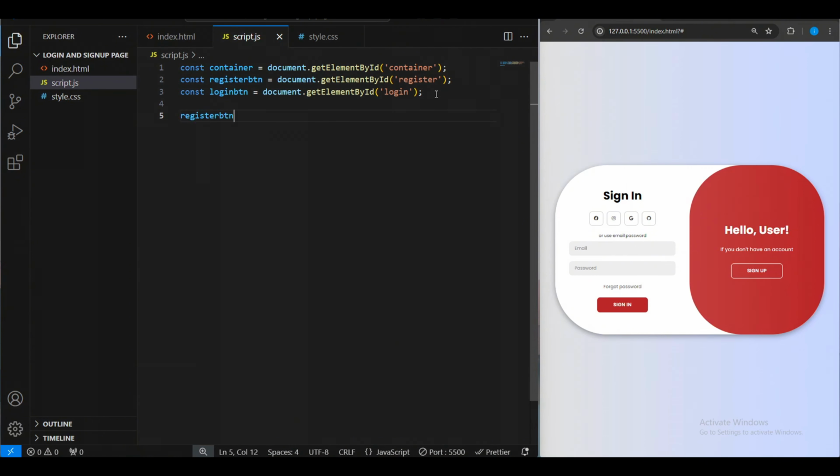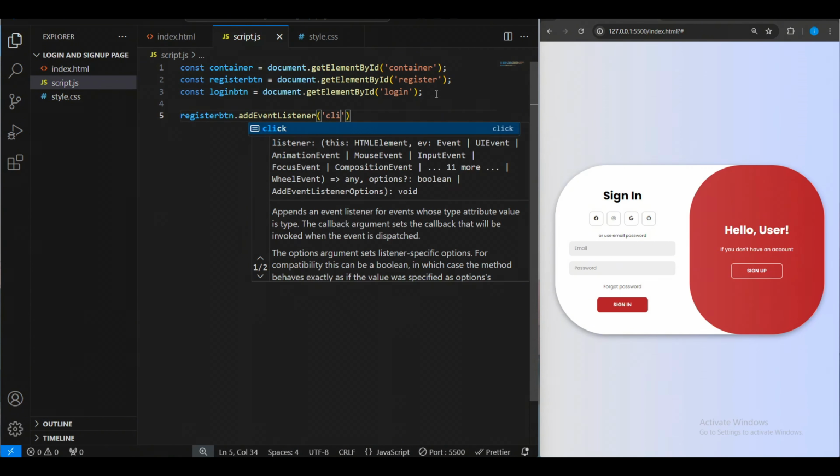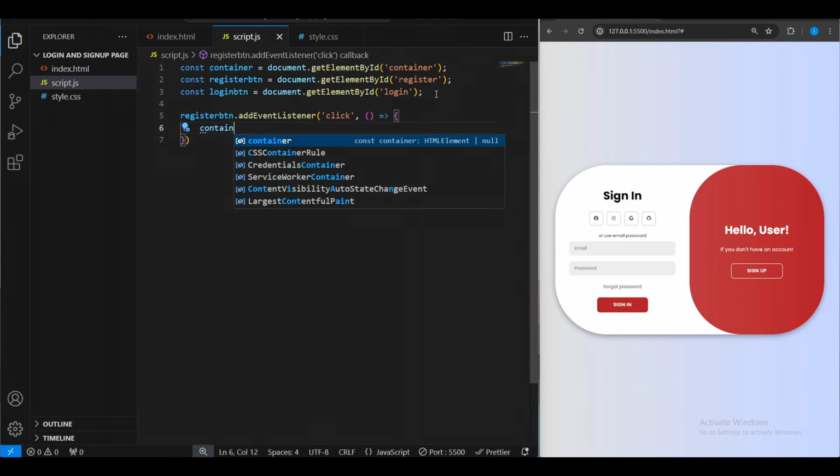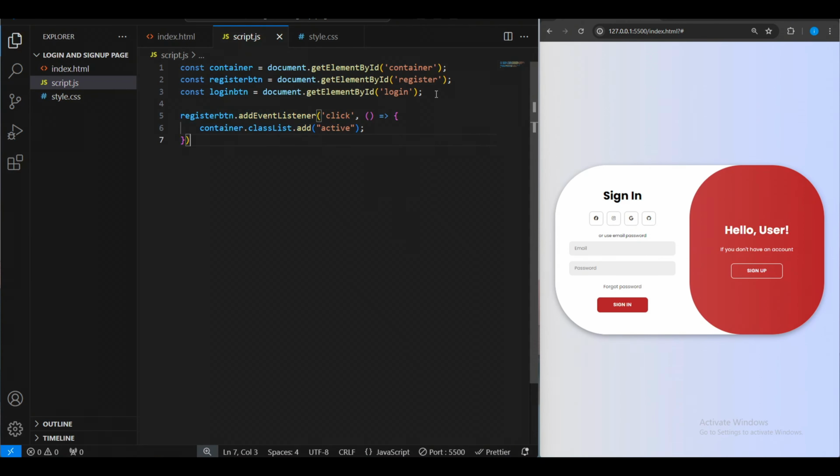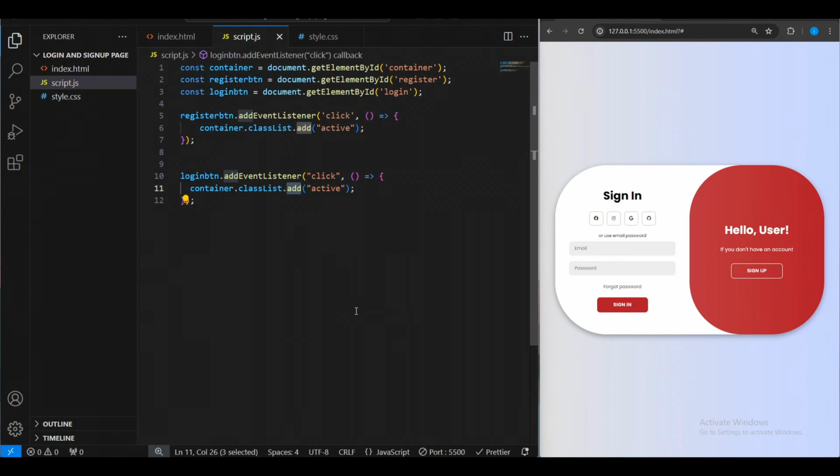Now set add event listener to register button, set click, container.classList.add, make it active. Similarly, add an add event listener to login button and change add to remove.